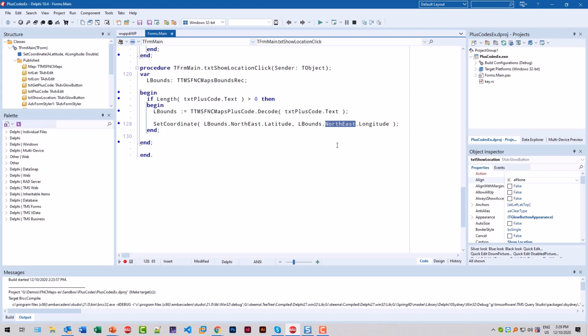A bounds is always a rectangle in the TMS FNC Maps world. Just be careful, the data structure calls it northeast because it's either in the north or in the east as the extremity coordinate. That is something that is Google specific and has been transferred into the FNC Maps framework. Again, you don't need to get confused because code completion helps you with what the properties are called.